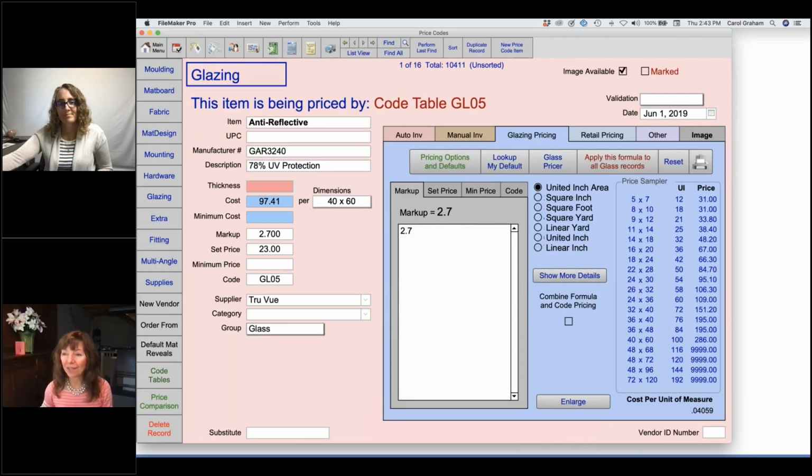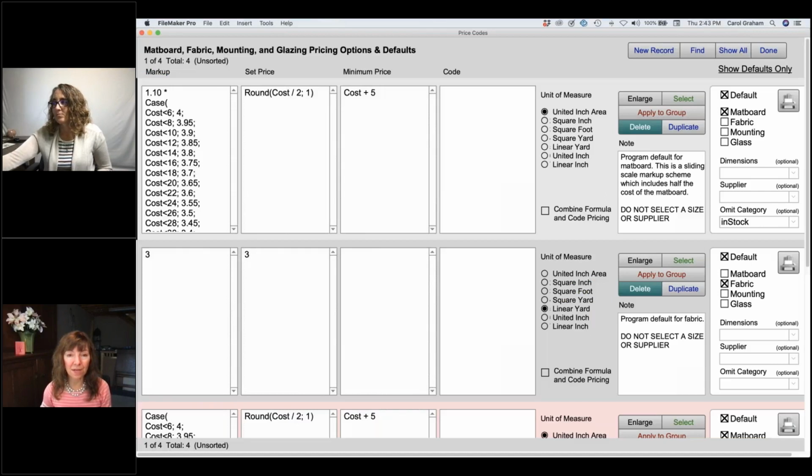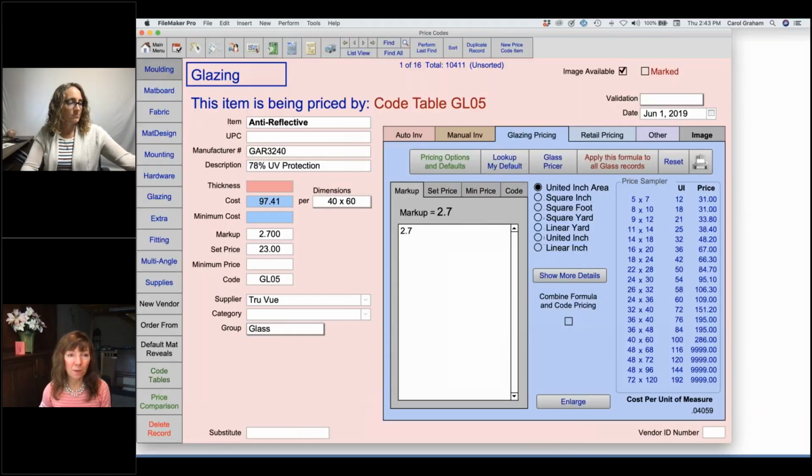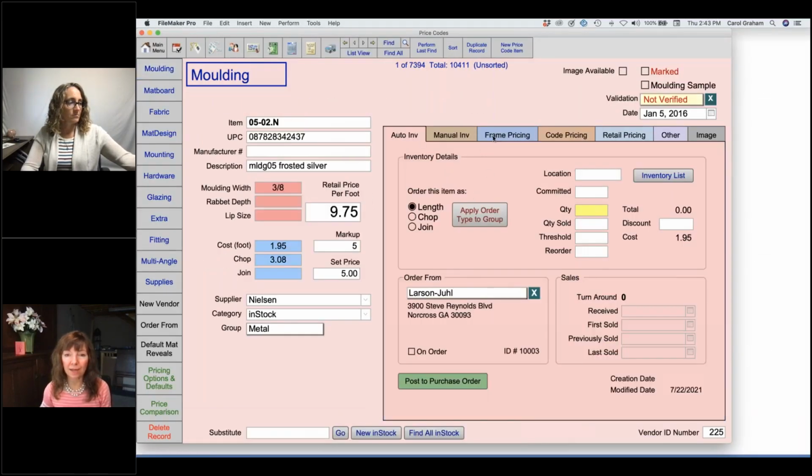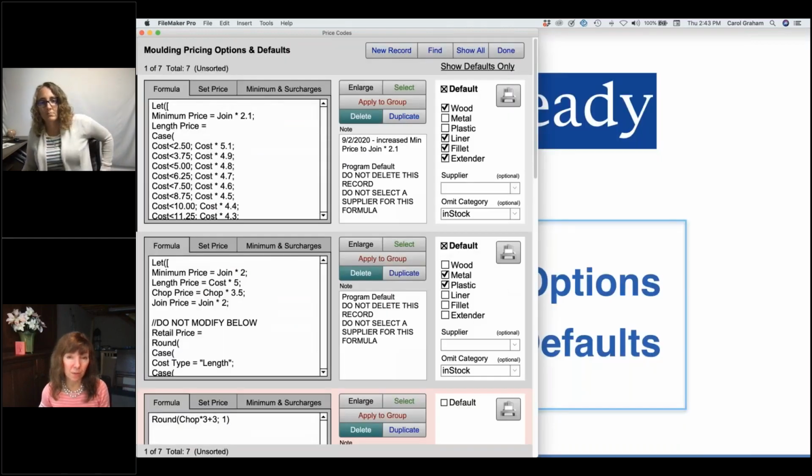Okay, so let's take a look at these other buttons that are on that screen. So if we go back to the pricing options and defaults, and I suppose it really doesn't matter which one I'm in, whether it's the Matboard or the molding. I think probably I'm going to go back to molding, just because I think people have more options usually in that screen. They have more variables that they use for different suppliers and such.